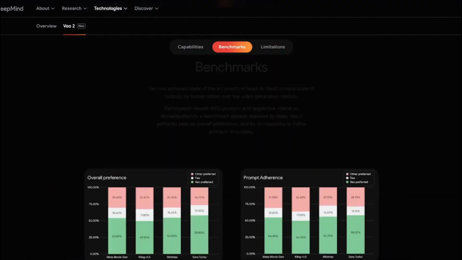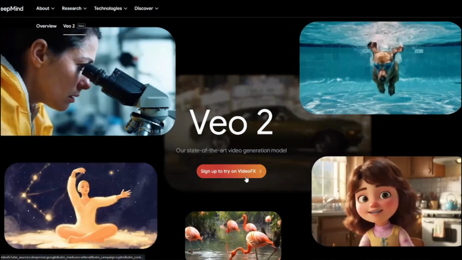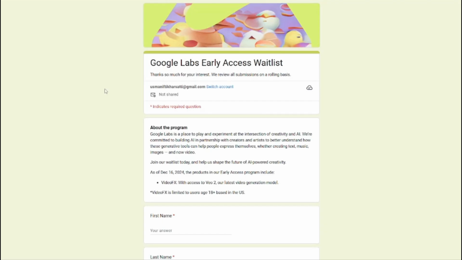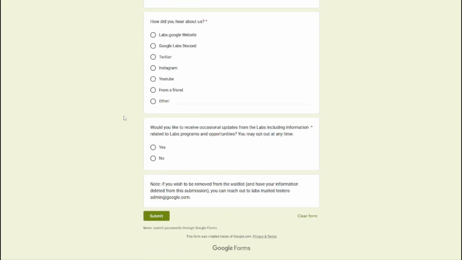First of all, on the homepage of Google Veo 2, you have to go ahead and sign up on VideoFX. This will direct you to labs.google/fx, and after signing in, you have to basically join the waitlist, in which Google will let you fill out a form. After you are done with that, they will put you on a waitlist for a time period, and after that you will get the access, right?